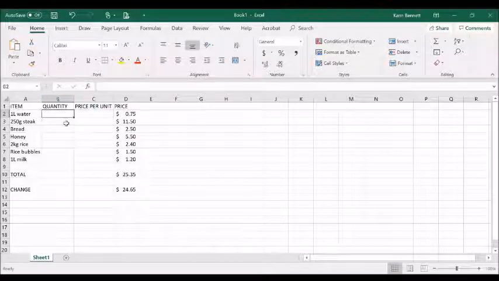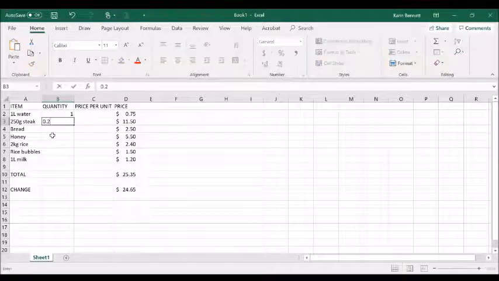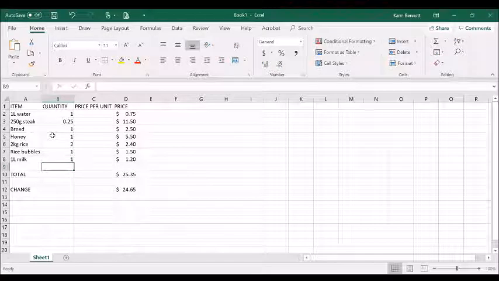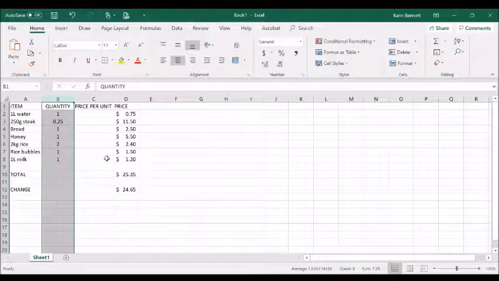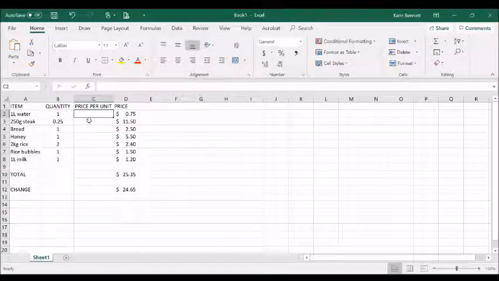So in our quantity, I'm just going to fill in these quantities down here. So we had 1 litre, 250 grams of steak I'm going to put in as 0.25. I'd really like that column to be centered, so I click down on the B column and center it all in one go. Okay, our price per unit, we can just make these up.